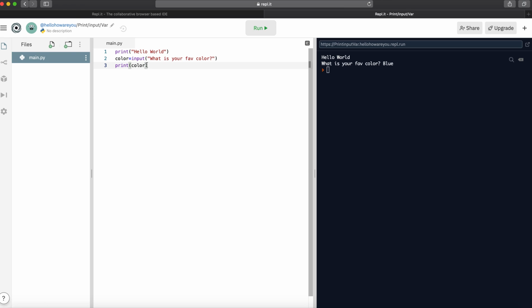Now, as you guys can see here, I did not put quotation marks. The reason for that is if I put quotation marks, it would just print the word color. So, watch this. Blue, it would print color. We want to print whatever the user wrote for color. So if we don't put the quotation marks, what's your favorite color? Blue, it should print blue.